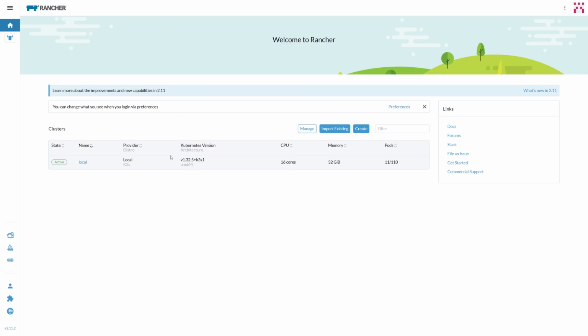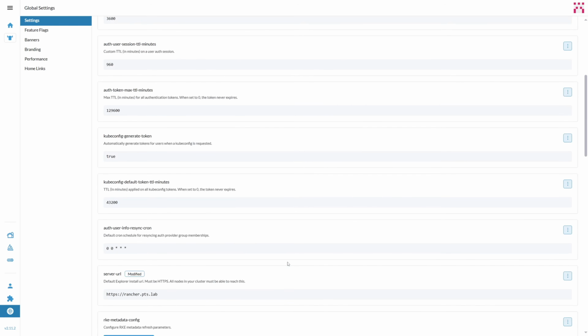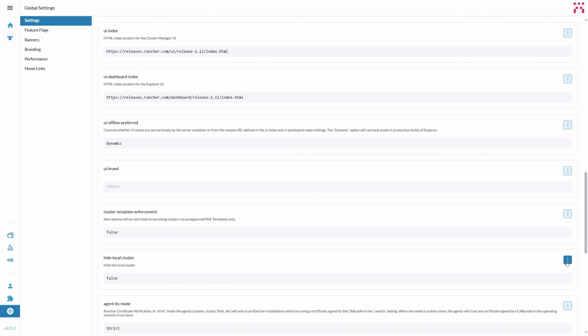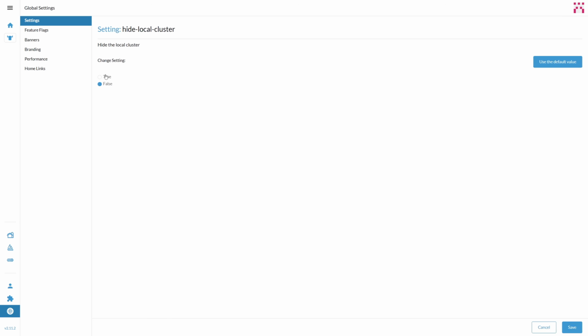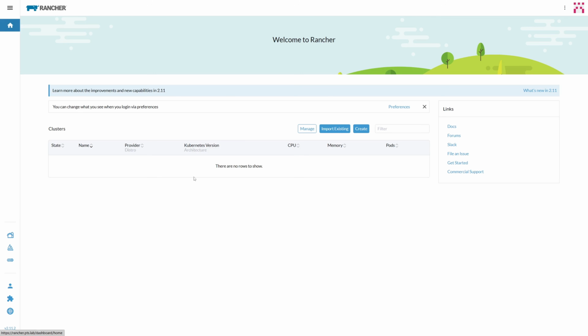This is the nested vCluster that Rancher got deployed into automatically. It's not the real Harvester cluster. In fact, so as not to confuse things, I'm going to go to Global Settings in the menu, scroll down to Hide Local Cluster and get rid of that. Okay, it's gone, so where's Harvester?